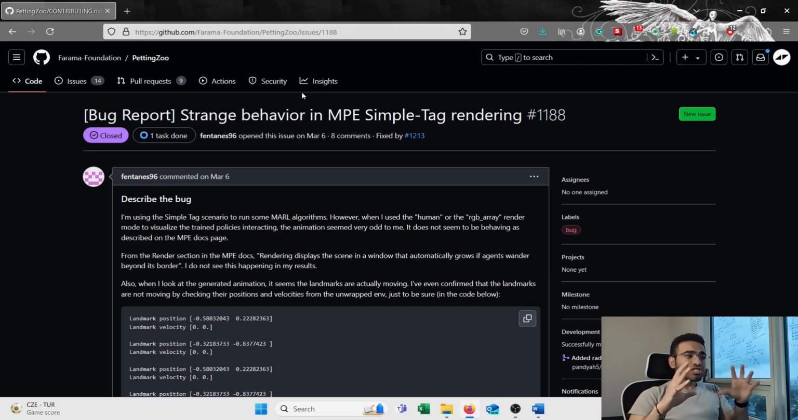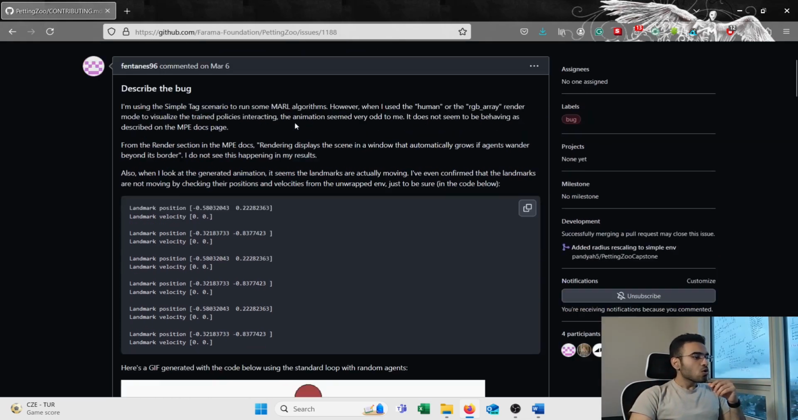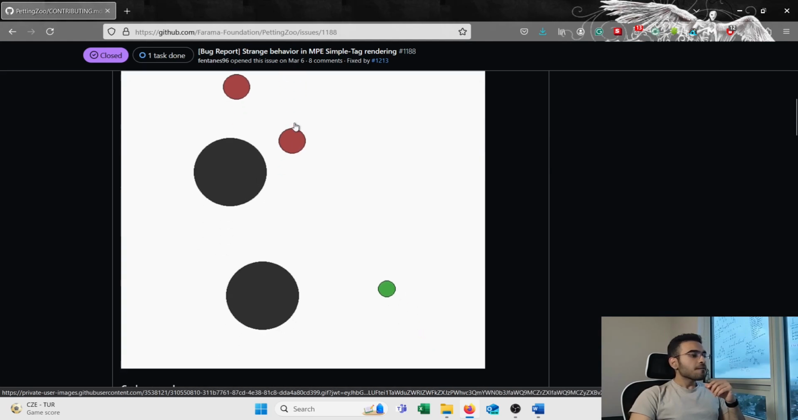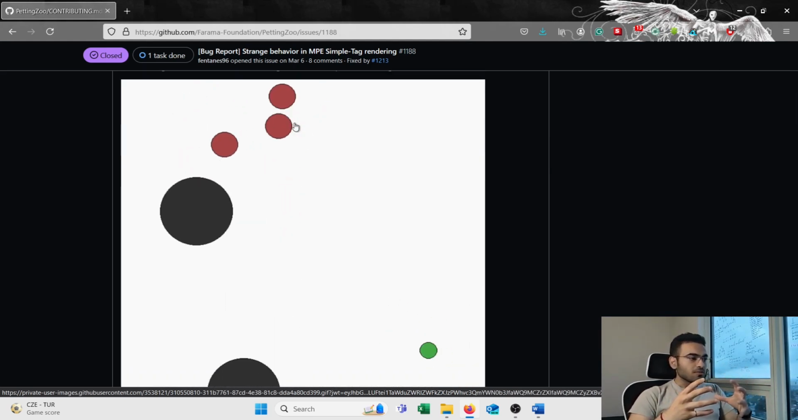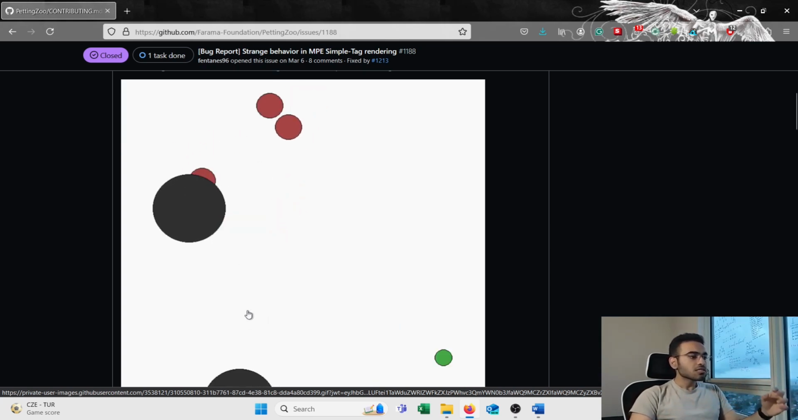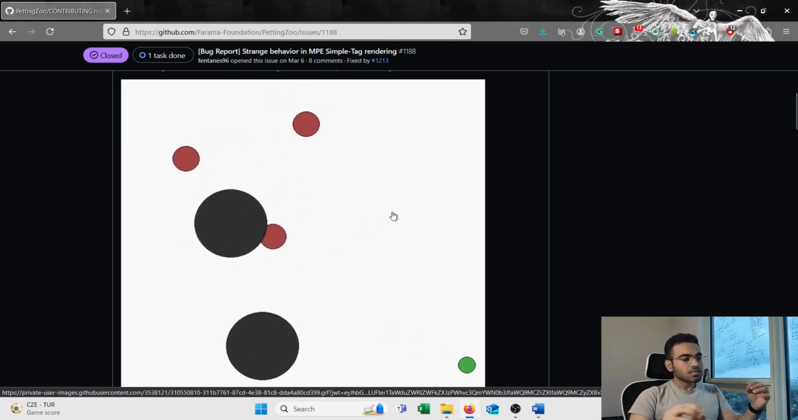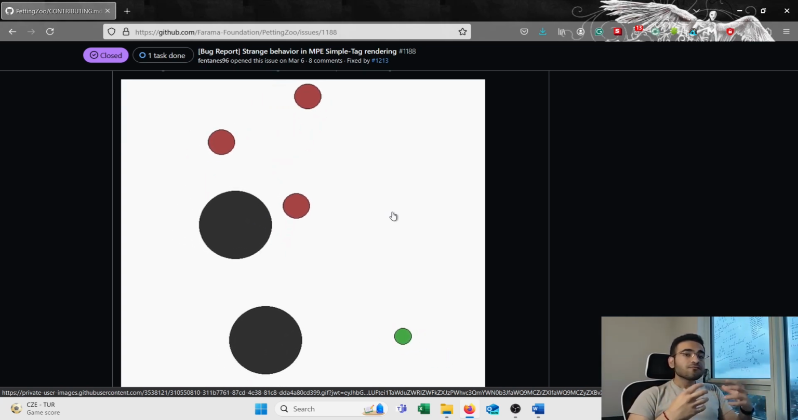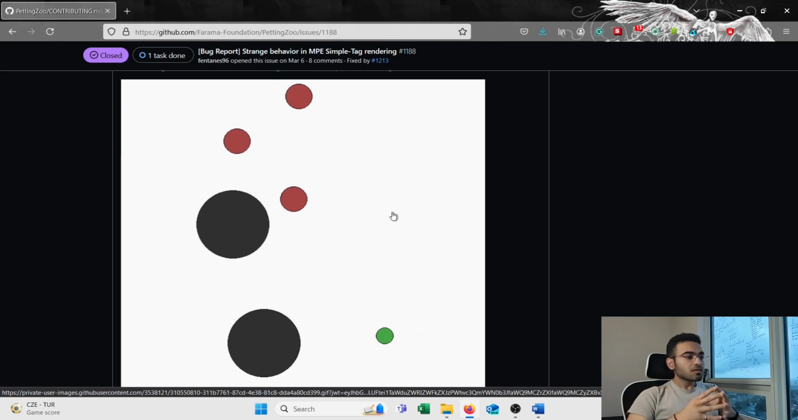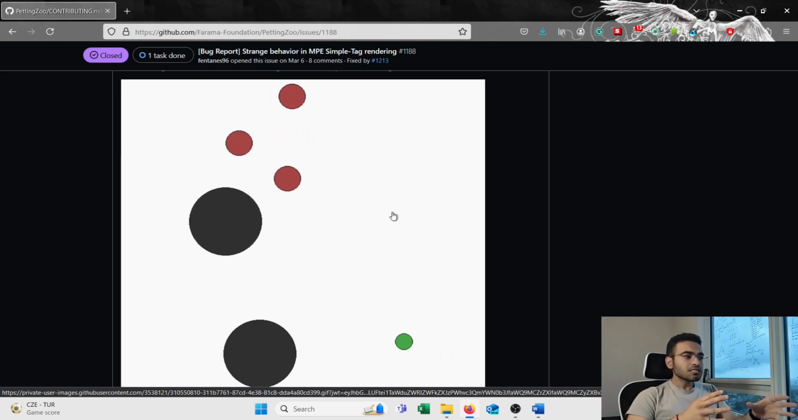There is some strange behavior in the multi-particle simple tag rendering environment. Simple is a category of environment that PettingZoo supports, and what the user noticed is that the behavior that the rendering shows does not align with the rules of the environment. For example, the gray circles that you see over here are actually obstacles. And by design and by definition, these obstacles are fixed in the environment. But in this rendering, we can clearly see that they are moving.